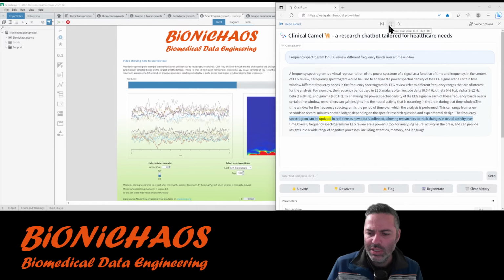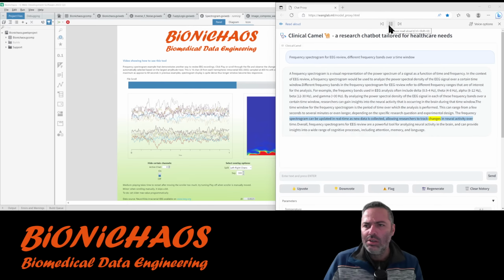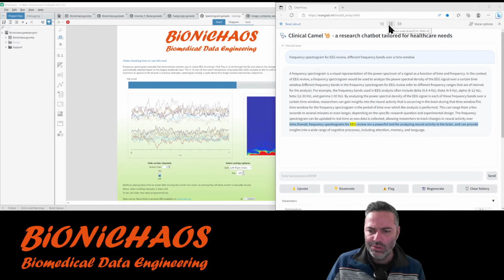The frequency spectrogram can be updated in real time as new data is collected, allowing researchers to track changes in neural activity over time. Overall, frequency spectrograms for EEG review are a powerful tool for analyzing neural activity in the brain and can provide insights into a wide range of cognitive processes, including attention, memory, and language.